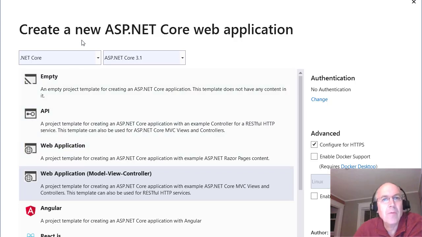Now it's going to ask us what kind of web application we're going to do, and we're going to choose this web application with model view controller setup. So MVC here. And then we're not going to do any authentication. The users won't have to log in to use the website. We won't worry about that. And the rest of this, I'm going to unclick configure for HTTPS. It just adds a little complexity there that we don't need. So just unclick that and then create.